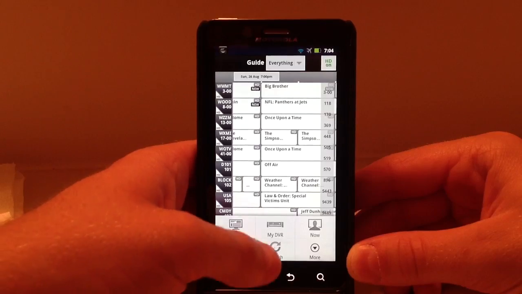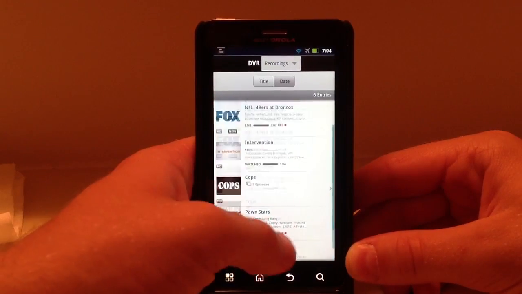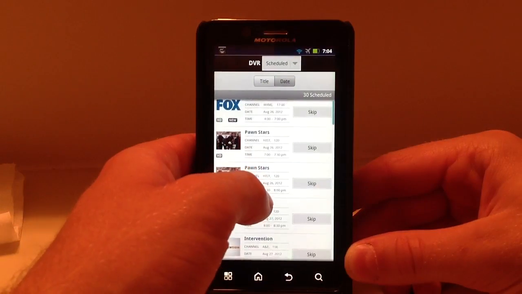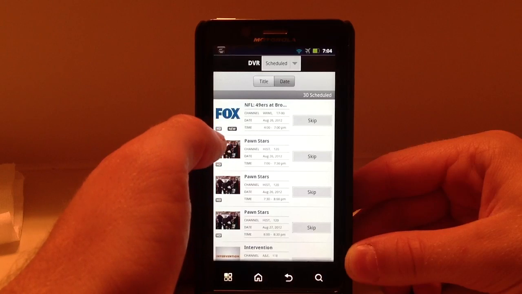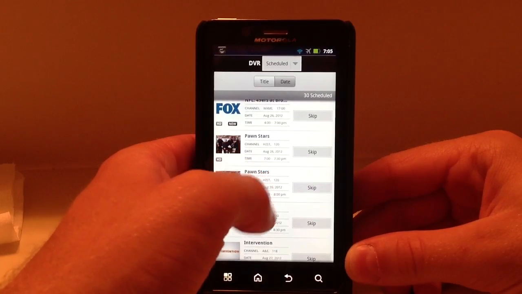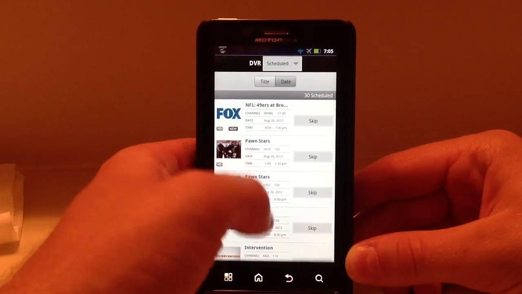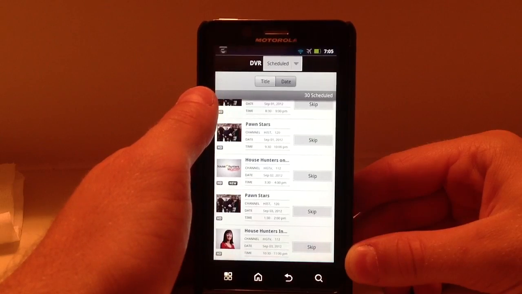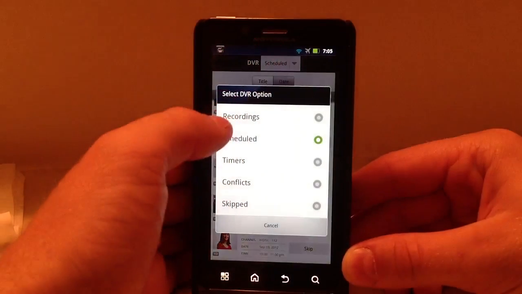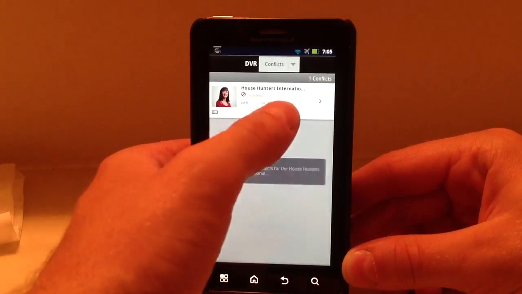I'm going to actually take you and show you what's on my DVR now. This is the recordings that I have. Here's what's scheduled. What's nice about the schedule is one thing I've really liked is that it shows the times that are on, what channel, and overall it just gives you a great breakdown of a lot of different aspects of what you're scheduling, so you know if there's any conflicts with things. For example, this right here is a conflict.